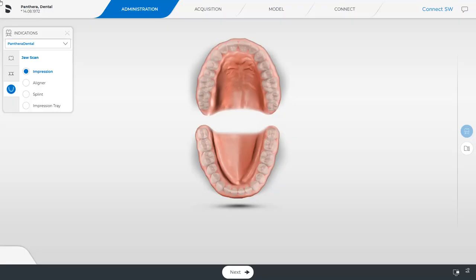We now begin in the Connect software, where we have already created our patient case. When setting up the patient, keep in mind that the patient's first and last names, the patient ID, and the full name of the treating dentist must be entered and must be identical in the Panthera Dental order form to ensure correct assignment of the case. Next, we click the indication Jaw Scan, enable the Impression option, and move on to the Acquisition phase.